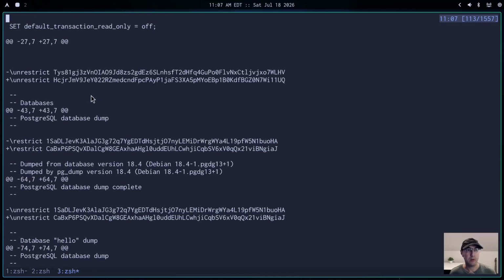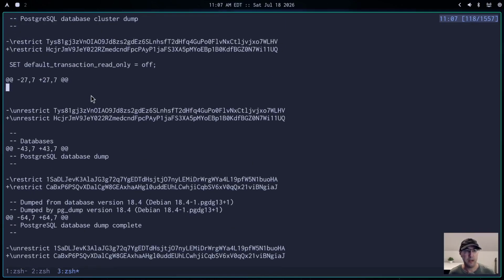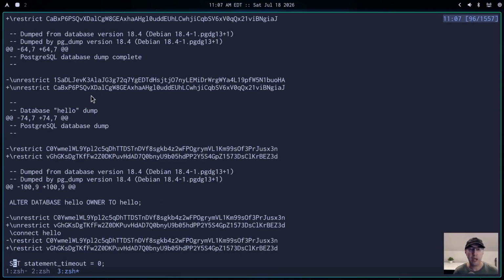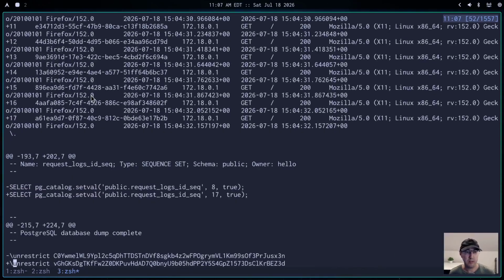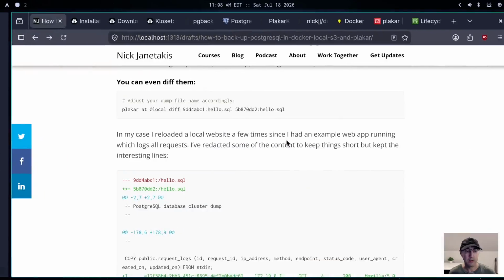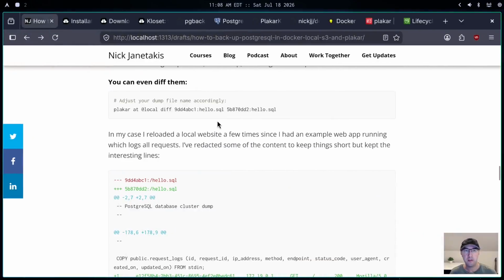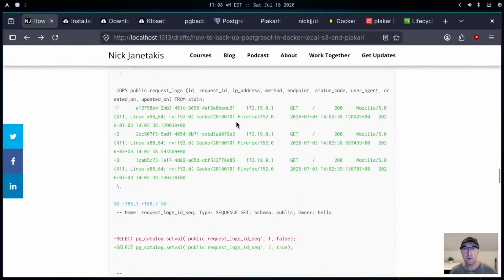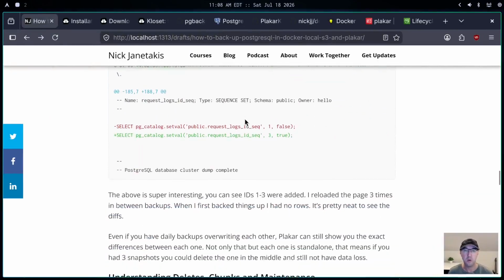But yeah, this is pretty cool. We can see a complete diff of what changed between those two snapshots, which I really like. You can even see down here that the ID sequence went from 8 to 17 because now we have 17 rows there, which is pretty cool. So that's a little bit more information to get some diffs between your backups. Maybe you're trying to pull something specific out, you can totally do that here.